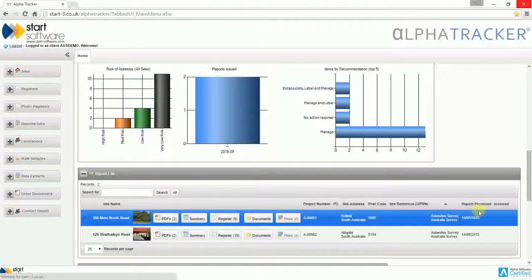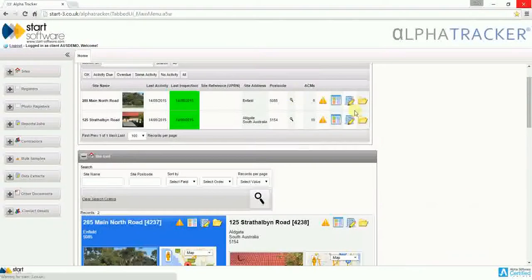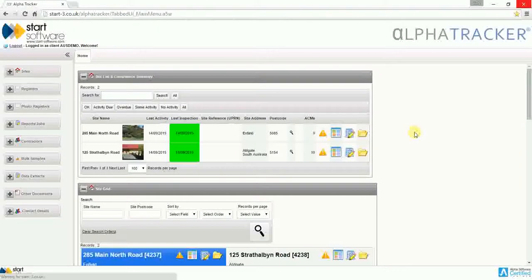Each of these grids are customizable, so we can decide which grids you want to see and which ones you don't want to see. Using the front page, the site list. Site list contains the list of all the sites that we've got. We've got 2 sites on this particular client.